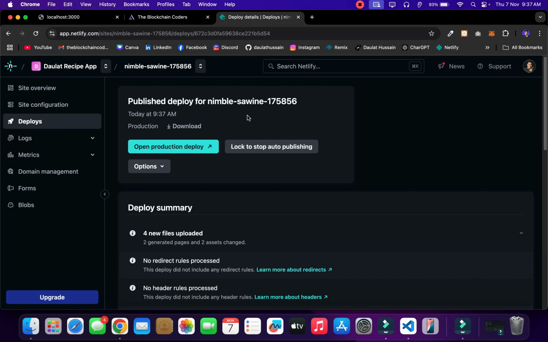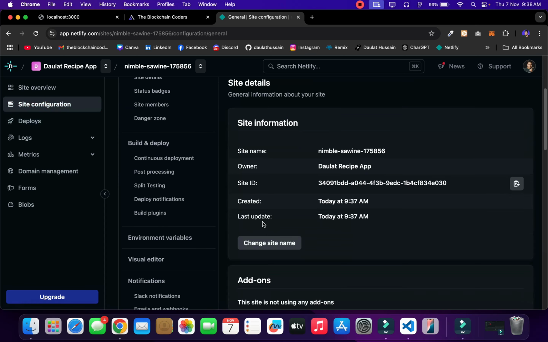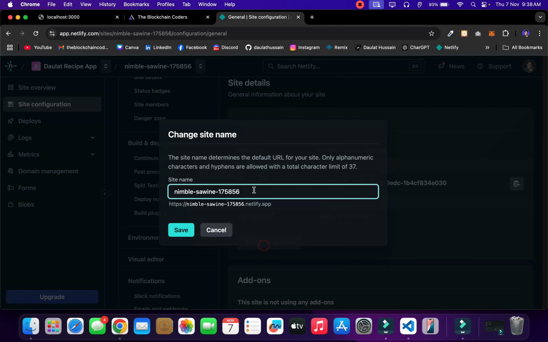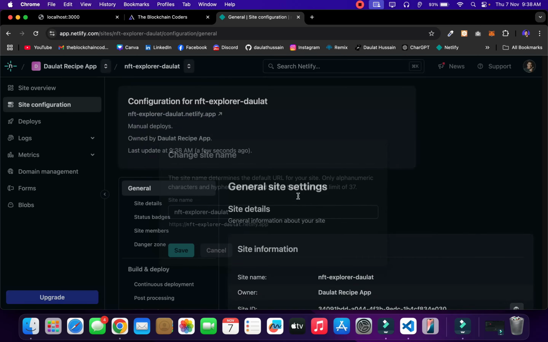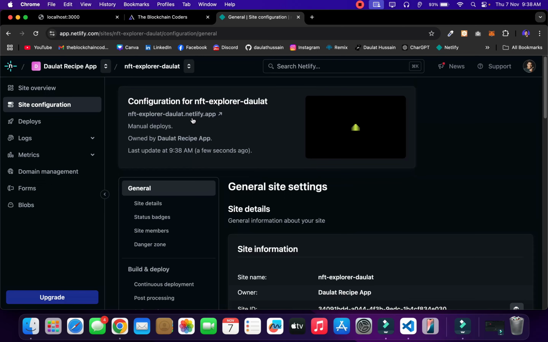So I want to change the URL of my application. So come back to the site configuration, and here you will have an option called change site name. You can make the changes. So I'll say NFT Explorer. You can call it whatever you want and save it. And this name is already taken, so I'll say NFT Explorer Daulat, and click on save, and here we got it. Now you can easily visit this one to have your application live.